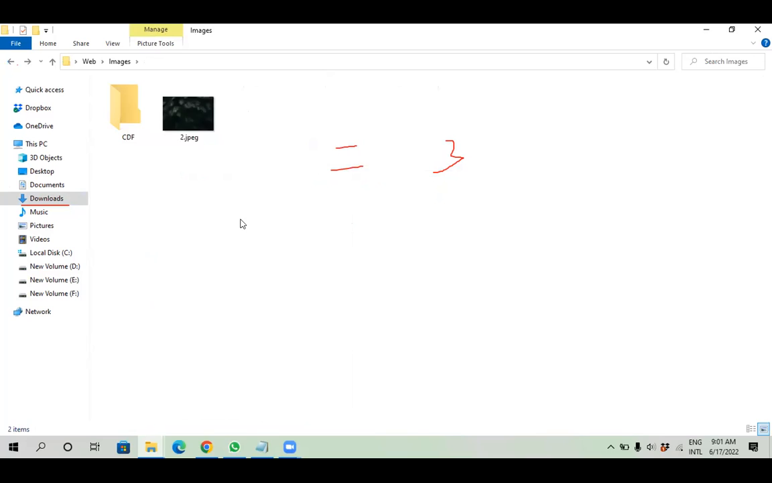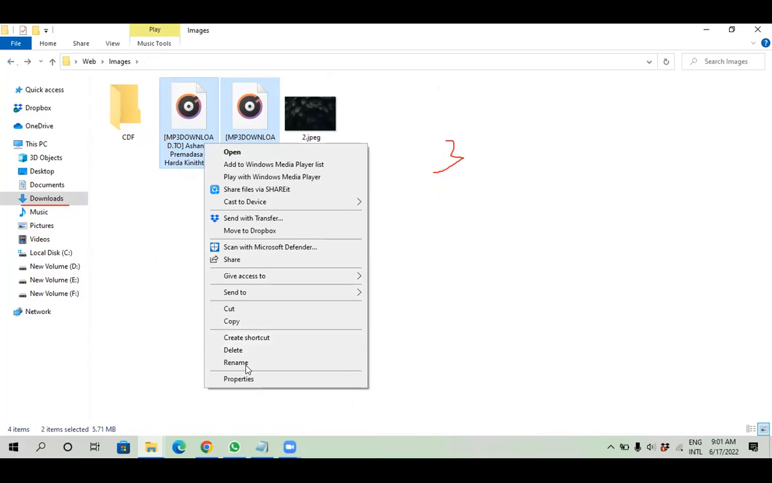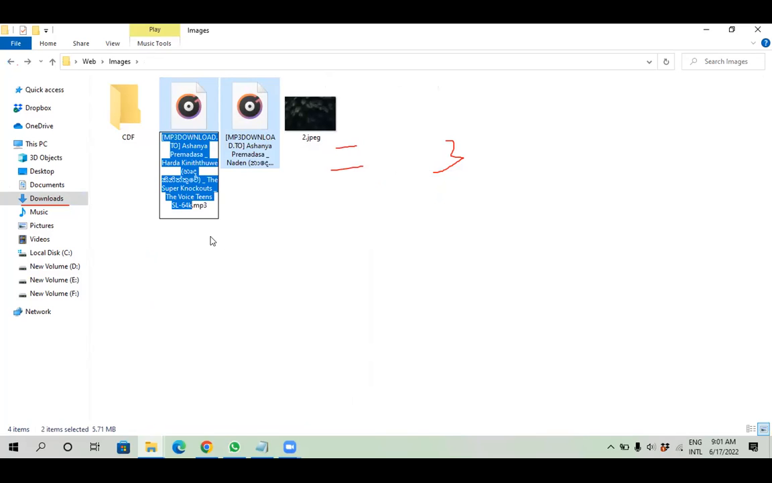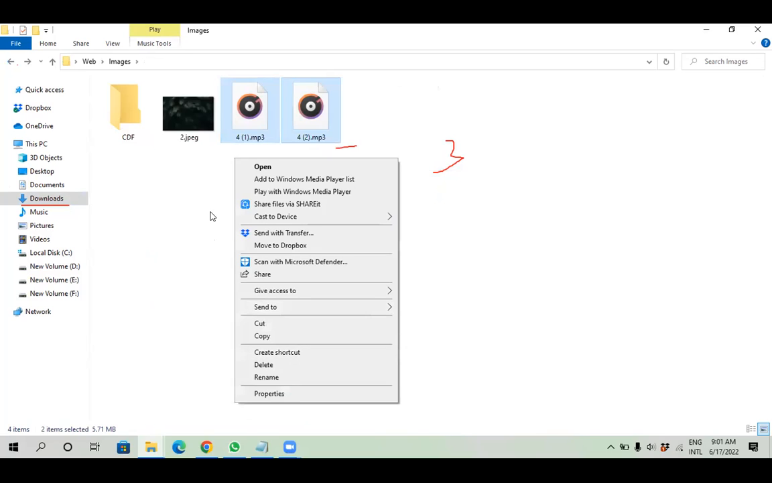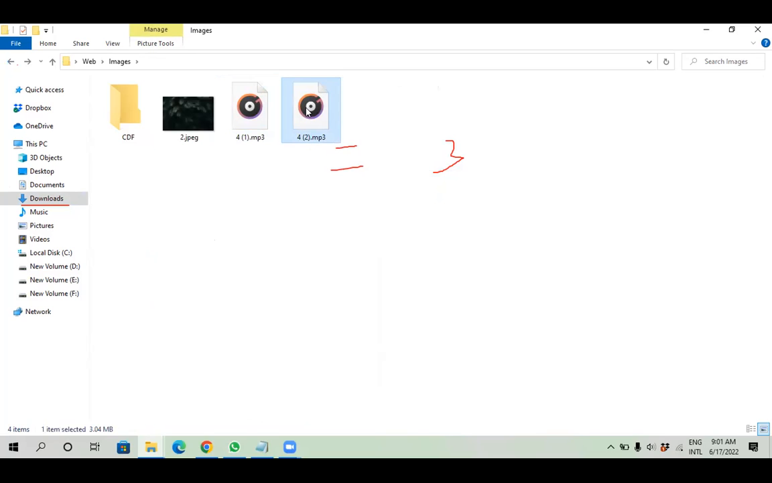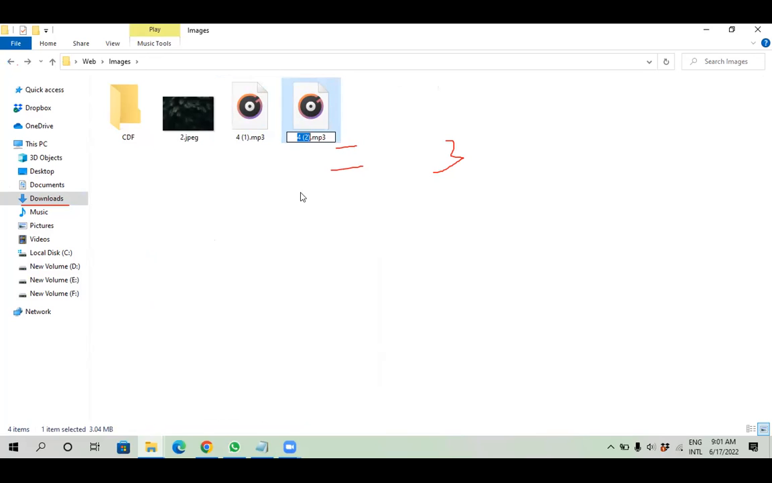In images again, come on, then rename. Rename one as 4.mp3 and the other as 6.mp3. 6.mp3 and 4.mp3. Just rename one by one, don't select both. One is 4.mp3, the other one is 6.mp3.